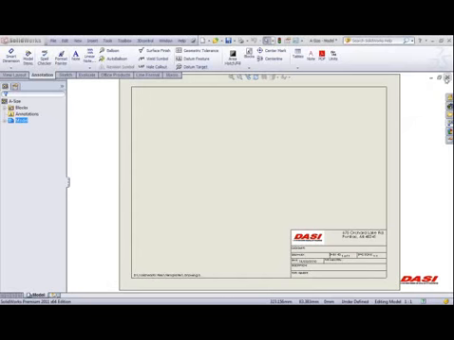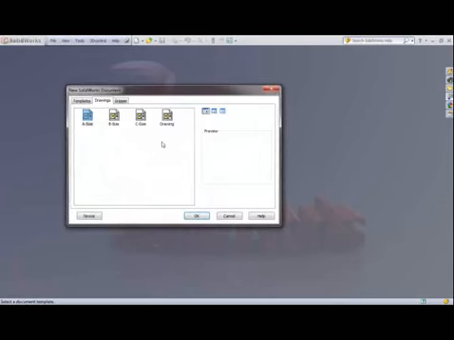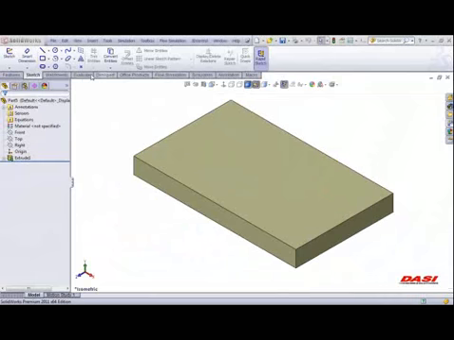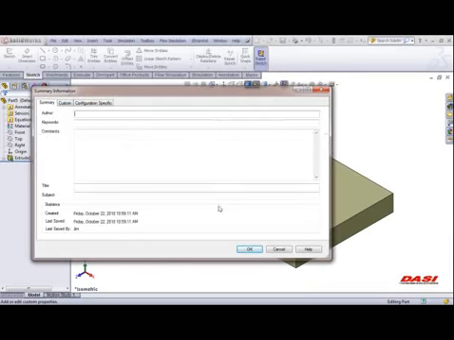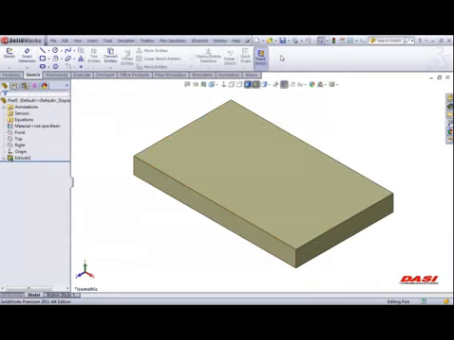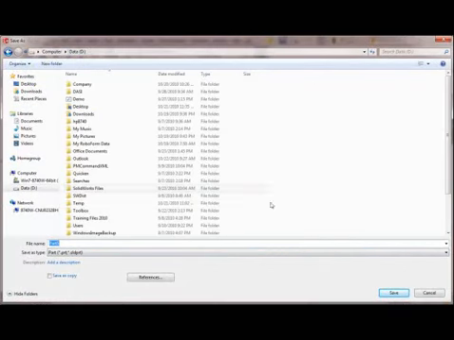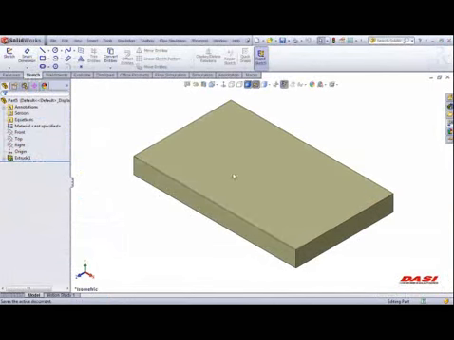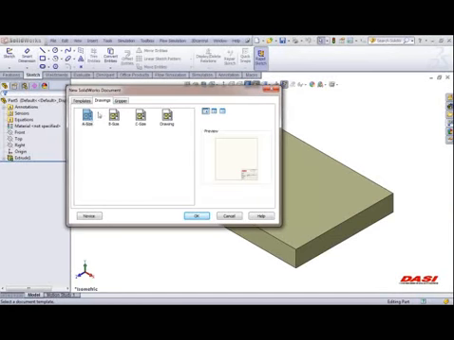Now I can demonstrate using this title block. I'll start a new part that already has a body in it to save myself time. And first of all, you'll notice that I don't have any properties in this part yet. I'll save this document off. And create a 2D drawing. File, make a drawing from this part, and choose the template that we just created.